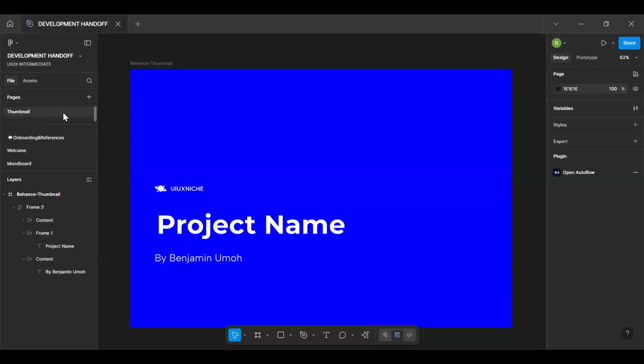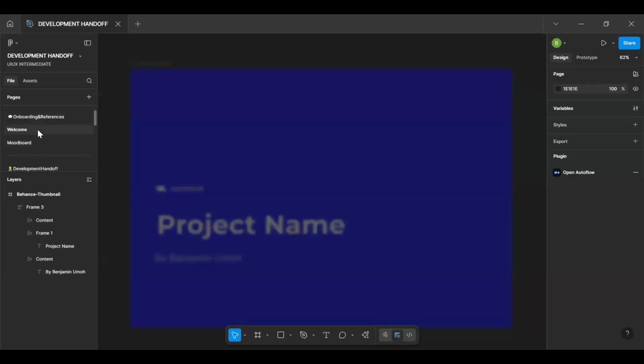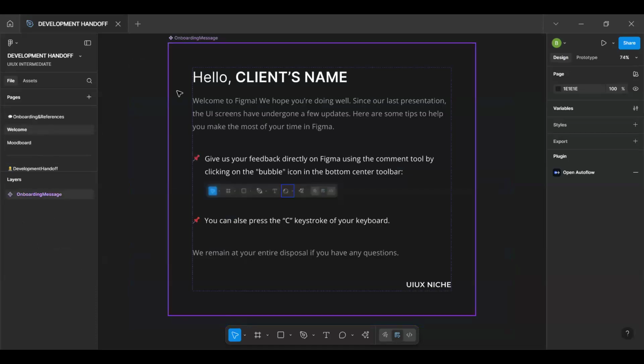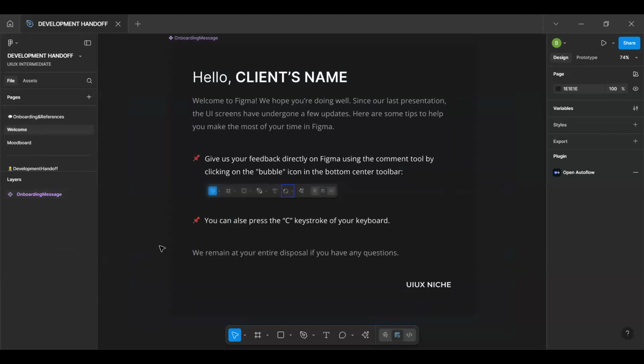So now let's look at how I personally structure my design handoff. For my design handoff, I always have the first part to be onboarding and references. This is where I have my welcome and I also have my mood board. For welcoming, this is where I welcome my clients. This is where I have the client name.